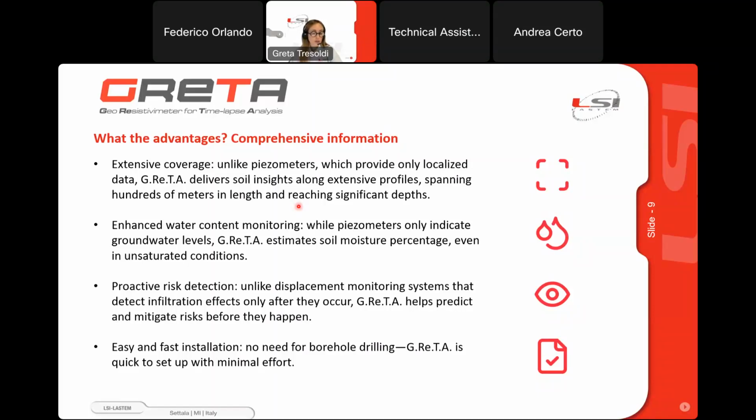And after all, also the fact that the system is really easy to install and the installation is really fast. You don't need to drill, and so it's easy to set up with minimal effort.